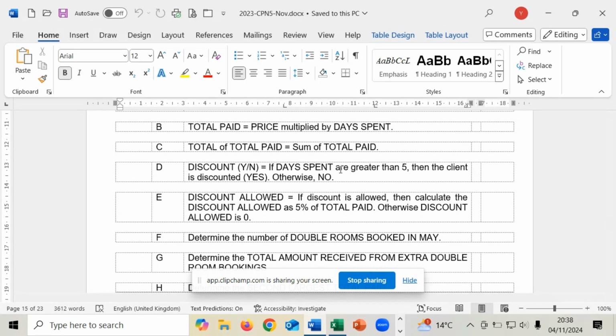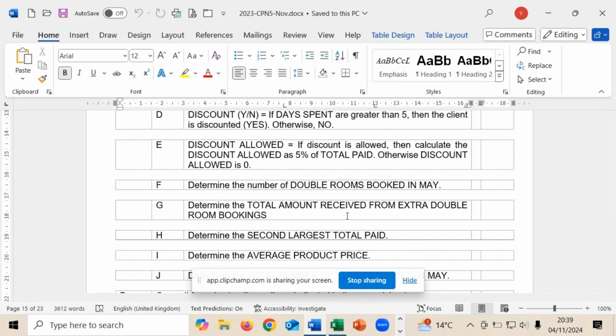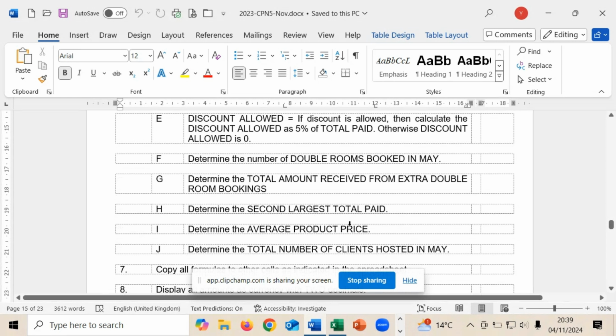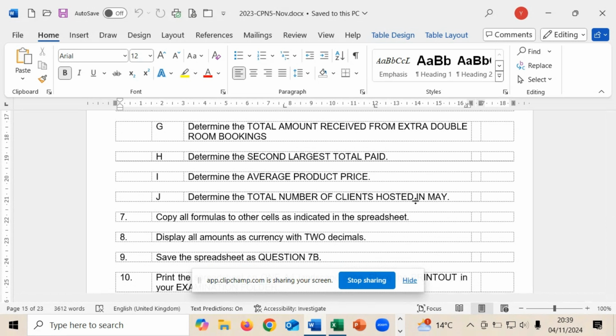And then we need to determine the number of double rooms booked in May. We will also determine the total amount received from extra double room bookings and determine the second largest total paid. And we will determine the average product price, and we will determine the total number of clients that were hosted in May.